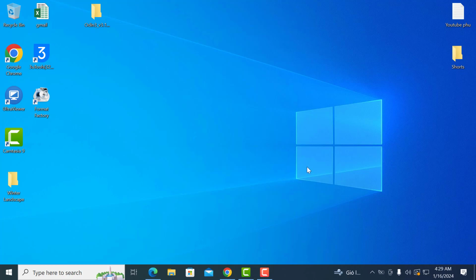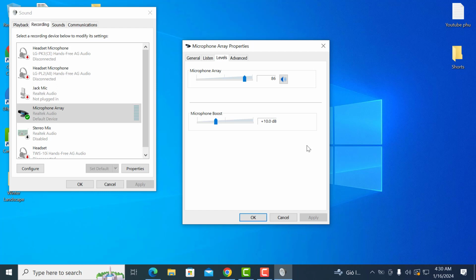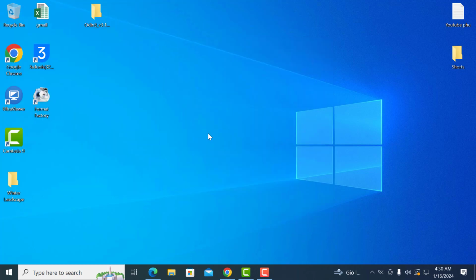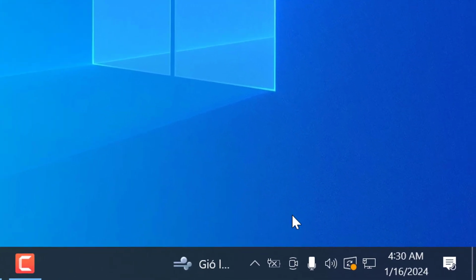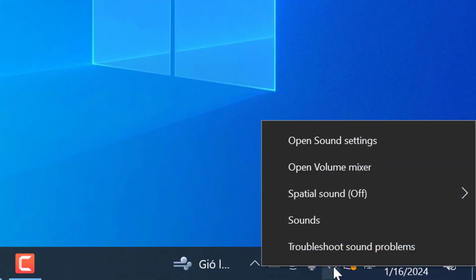Hello everyone. In this video, I'm going to show you how to increase the microphone volume or boost the microphone in your Windows 10 computer. Now the first thing you need to do is move your mouse pointer to the bottom right and then right-click on the speaker icon, and then click on Sounds.